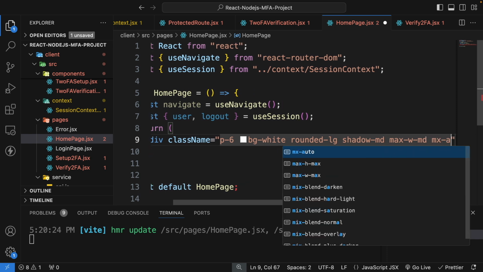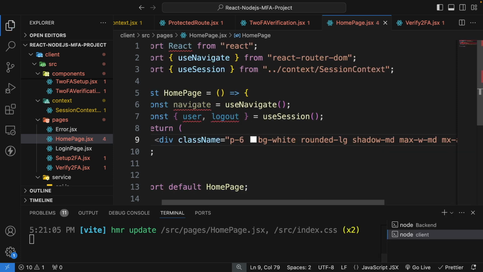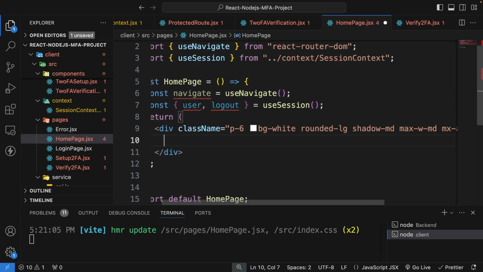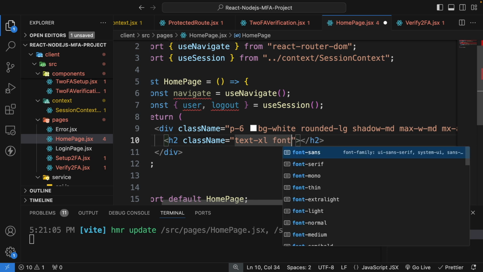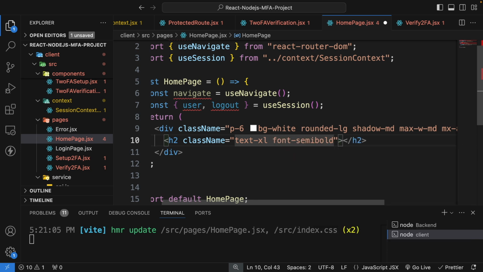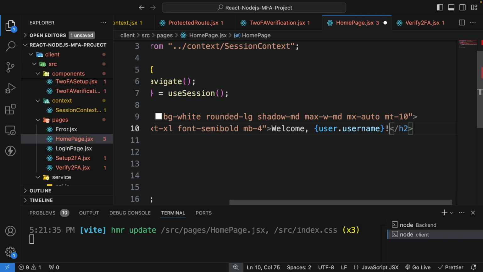I will have the margin auto, and then the margin top. Once I have all this, we're going to have another h2 tag, and in this h2 tag I will have a class. I will put the text as XL, then the font semi bold. I will have the margin bottom as 4, and here I will write welcome, and let's have the user. We can get the user value from the session. So I have the user.username, and I will just provide an exclamation mark.